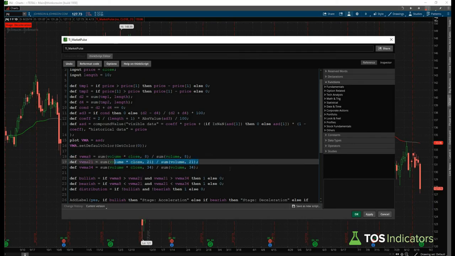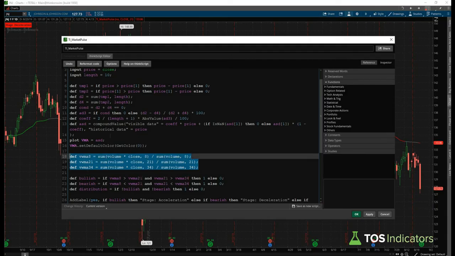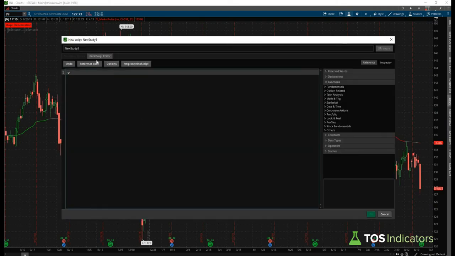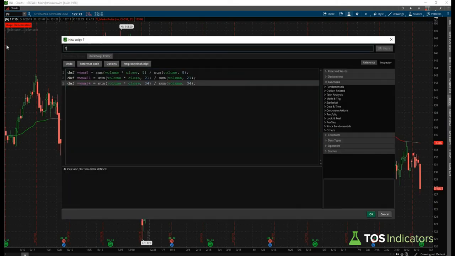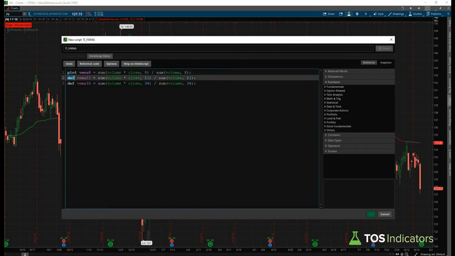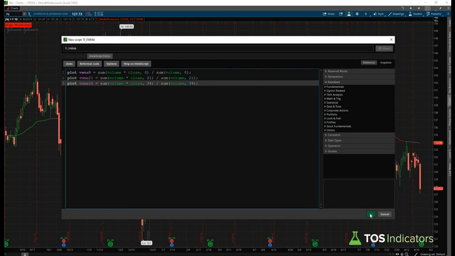But actually, let's copy and paste this to keep it clean. So we can copy and paste each one of these 3 volume-weighted moving averages. We'll click no because we didn't change anything. Come and paste that in, and we'll just call this TIVWMA, and we can change each one of these to plots. And this way, we have 3 moving averages that automatically plot, and we can use that to determine whether or not we have a pullback.